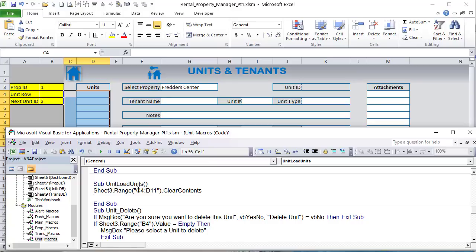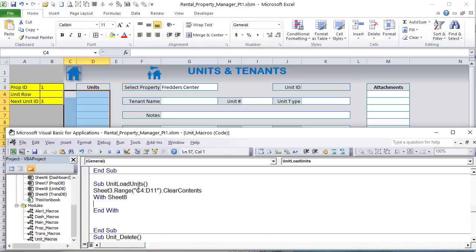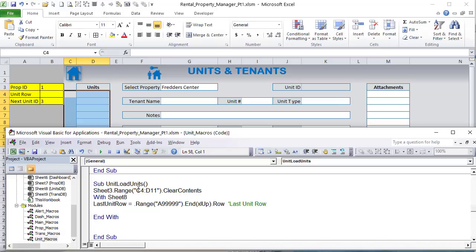We're going to focus on sheet 8. That's where our database for our units is, with sheet 8. Okay, the first thing I want to do is determine the last unit row. Where's it going to be equal to? It's going to be equal to A in the last row. Okay, so that's going to give us our last unit row. Once we have that, we can then determine if it's less than 4. If last unit row is less than 4, that means there's no data, then exit sub. We don't want to run this if we don't have any units at all.